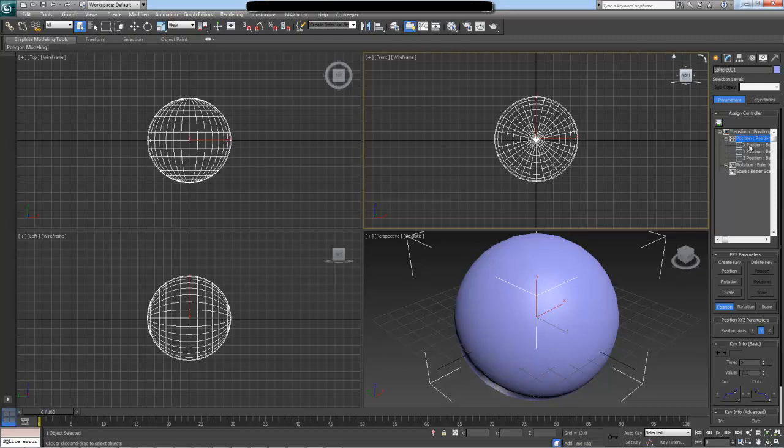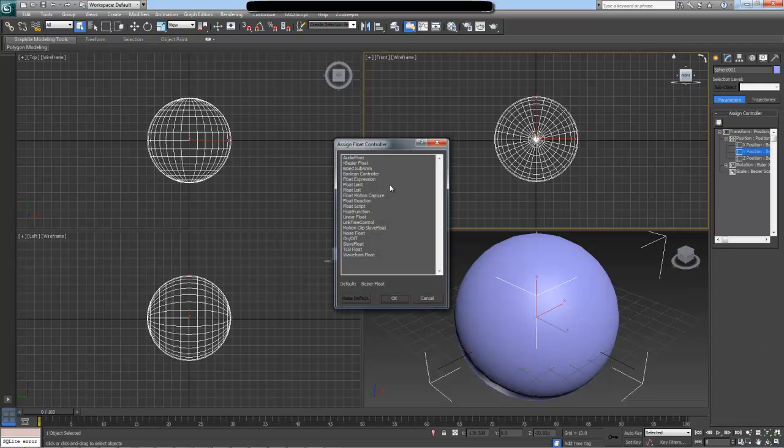But if I expand it, I can also see that I can assign custom values or custom controllers to each one of the three components of this position controller. If I select the Y position, I can press the assign button, and if we have our lab installed, we should see a new controller called float function, which is right here. Float function is basically a lab template which allows you to create graphs that drive a float controller.